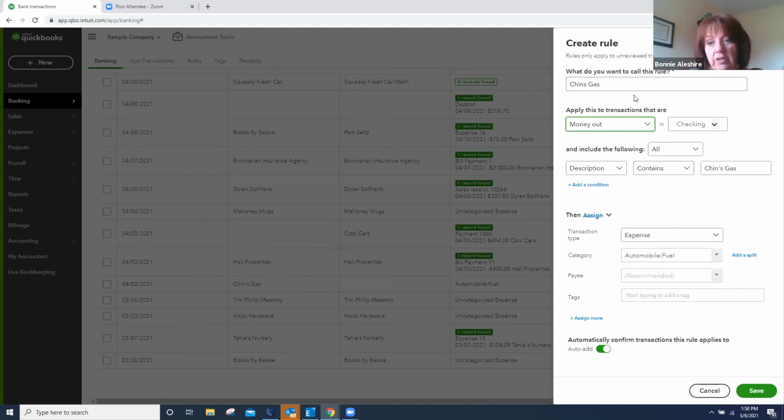And the easiest way to do these rules is as transactions are coming in from the online banking. But you've got to think outside the box, because is every single transaction that comes in from Chen's Gas going to be fuel? Well, one would think so. But what if you go to Hicks Hardware? All of that might not be the same type of expense. Some of it may be repairs and maintenance on your office. Other might be job expenses, depending on your type of business. So you have to watch when you're creating rules and think about it. And even if you create the rule, you can always change it before adding the incoming transaction to your books.